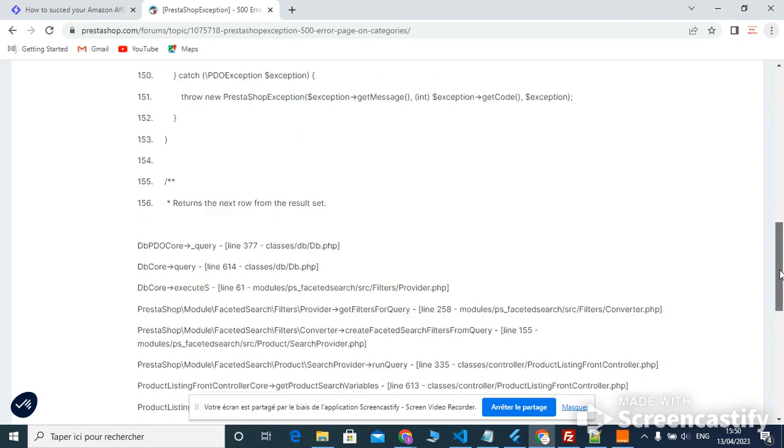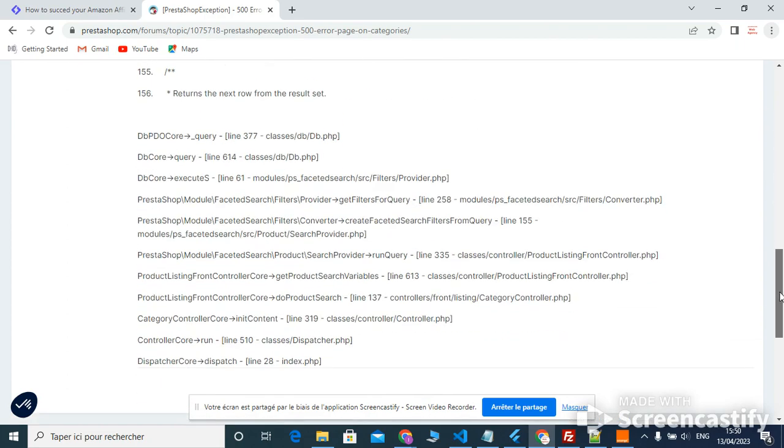So he has an exception in the dbpdo.php file. And if you scroll down, you will see that he's using a module: modules, pairs, faceted search, filters. So the problem should be inside this module. You also have the same module here. Yes, it is the same module, faceted search, etc. So the problem should be there.